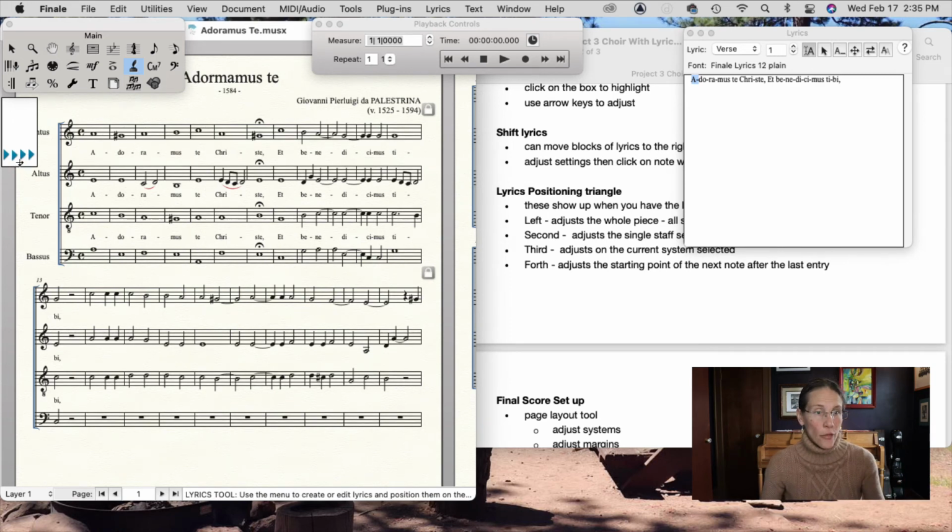Undo that. The third one in will move only the stuff in the staff on the line that I'm on. So we'll only move this line. It won't affect anything else but just this system, which you may want to do if there's a particular thing. The fourth one in is if you want to change the starting point from here on out.